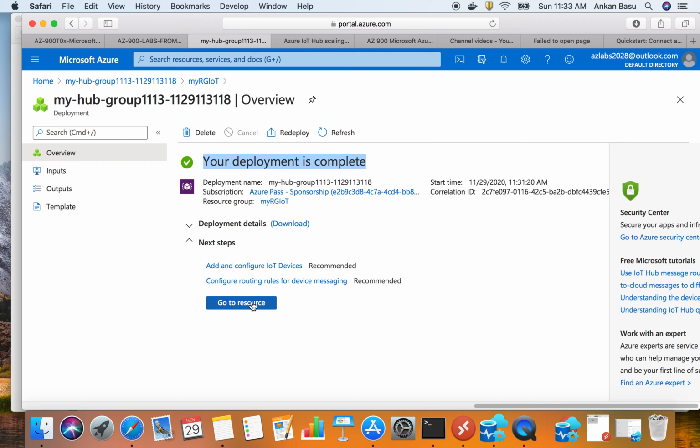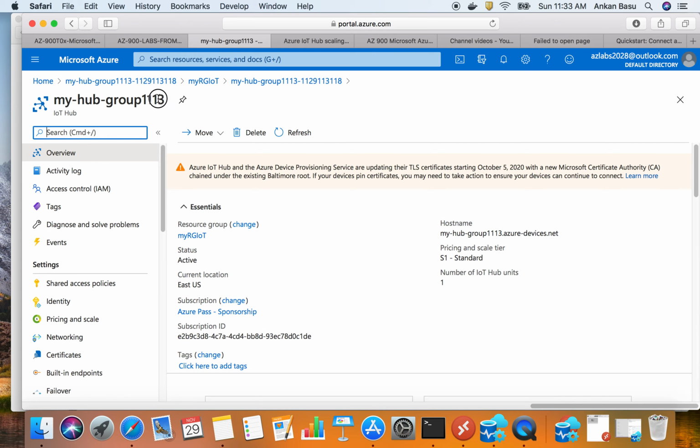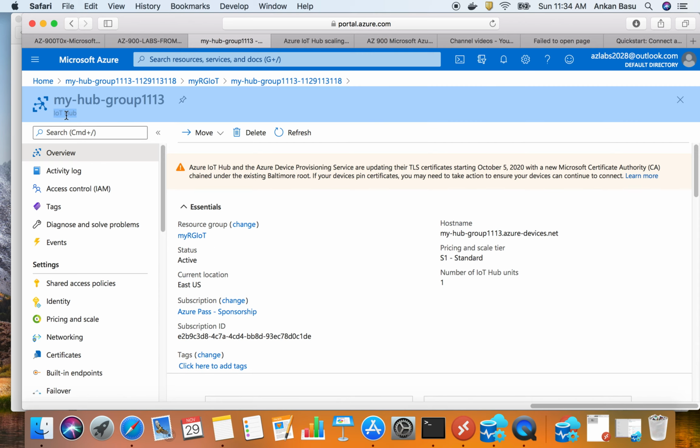So I can click on this go to resource button, and it will take me to the instance, and it is the IoT Hub instance. Its name is my hub group 1113. How do you know? The icon is unique for IoT hubs, and it also says IoT Hub over here. Just verify that everything looks good. That's the standard pricing tier, host name, resource group, status active, everything looks good.